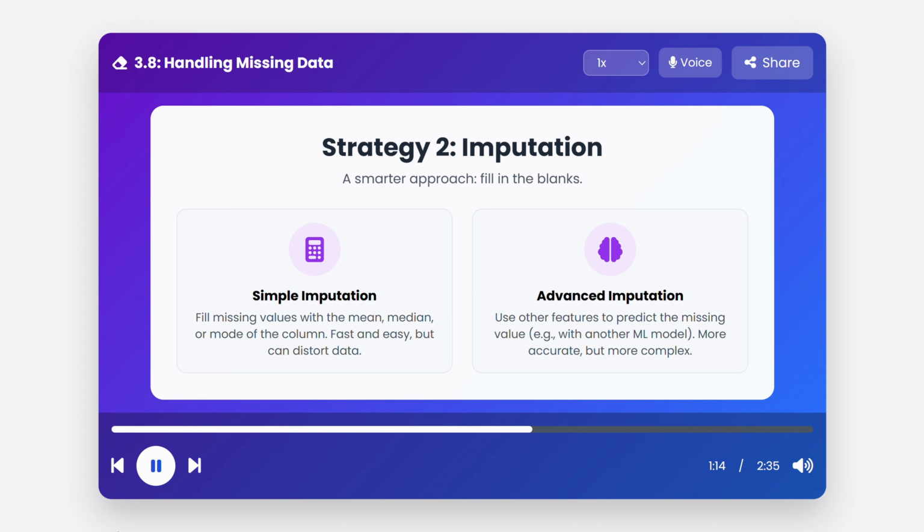A much more common strategy is imputation, which means filling in the blanks. The simplest way is to replace missing numerical values with the mean or median of that column, and missing categorical values with the most frequent category, or mode. This is fast and easy, but it can distort the natural patterns in your data. A more advanced approach is to build a small machine learning model to predict what the missing value should be, based on all the other features.